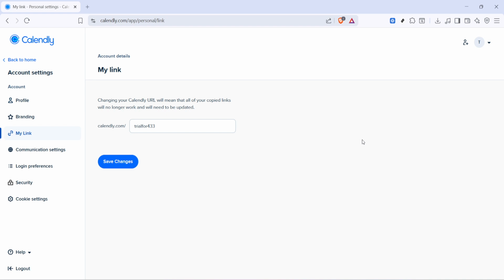If you see an error saving, the handle may be in use, contain unsupported characters, or be restricted by your organization's settings. Try a shorter or simpler version and check with your admin if changes are locked down. That's it. You've successfully updated your Calendly link and kept your scheduling experience consistent and professional.